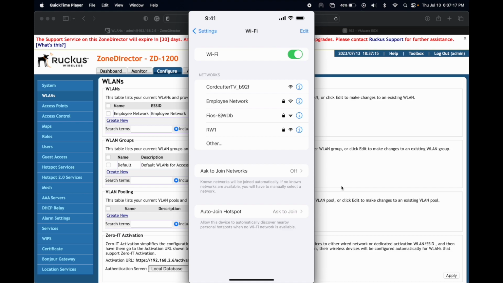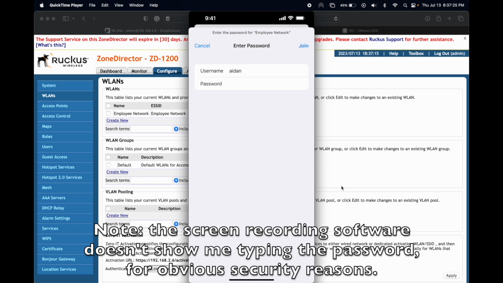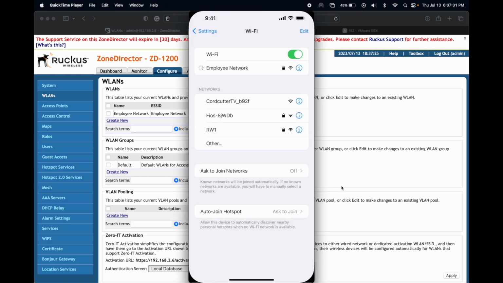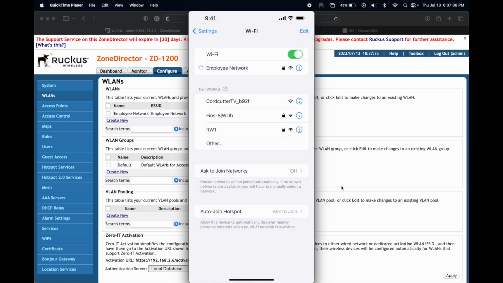Here you can see the employee network that we have just set up. I'm going to log in by entering the username and password that you saw earlier, which is Aiden and hello there. Once I finish typing the password, I'm going to hit the join button, and then I'm going to trust the certificate that you see here. And once this is all finished setting up, you will then see that we are now connected to the employee network.